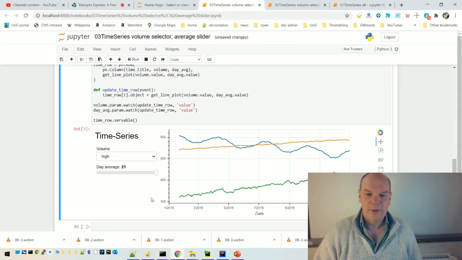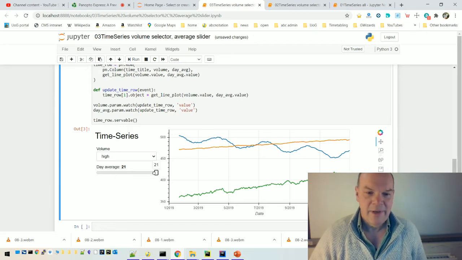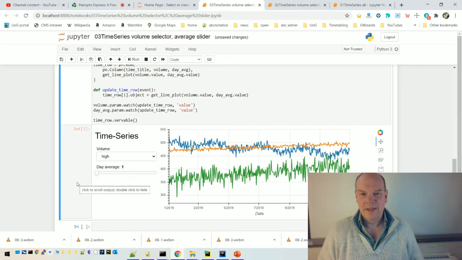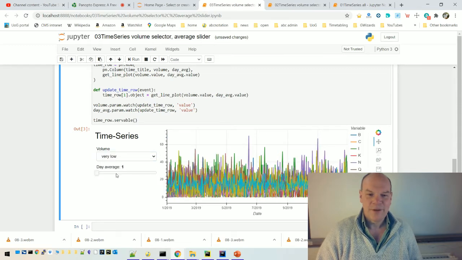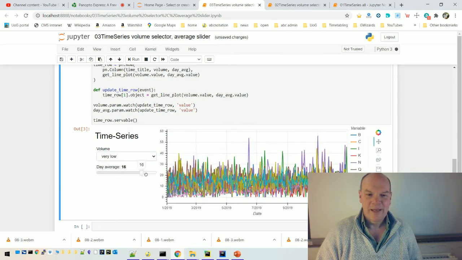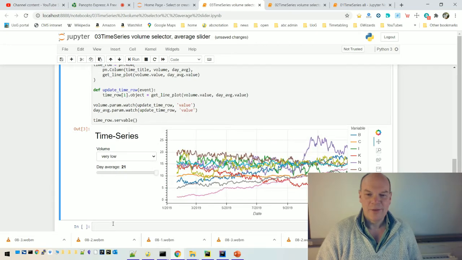I'm allowed to go up to 21. Okay. If I take it back down to 1, then there's no smoothing applied because a 1-day average is just the raw data. Okay, so now I can go back to the very low data, show that, and now allow the user to smooth it out quite considerably. And now it's a bit clearer what's going on.